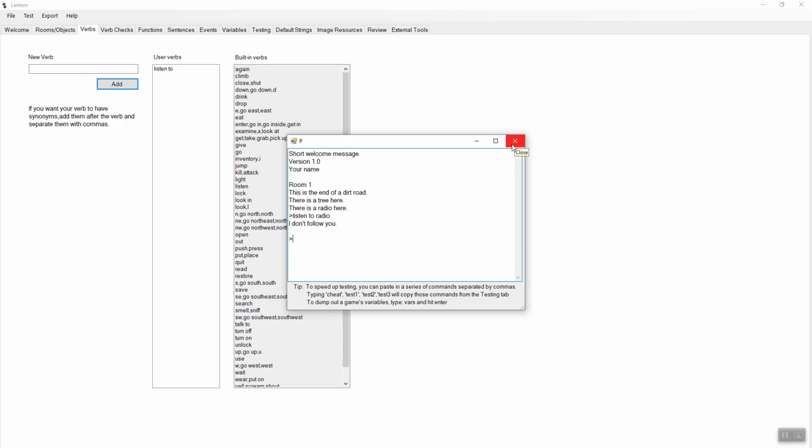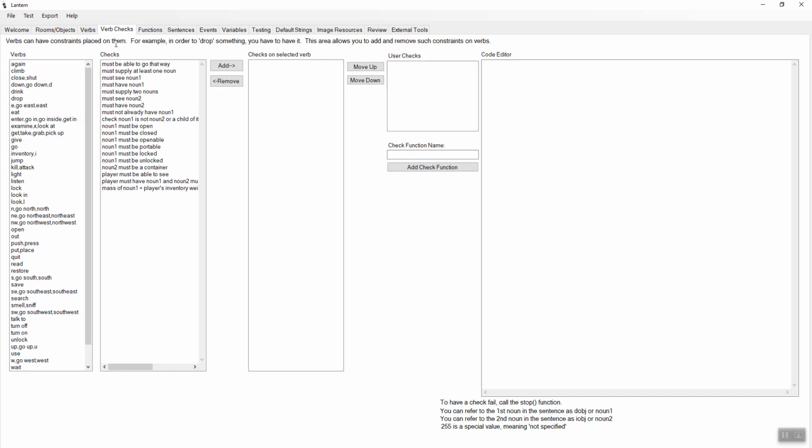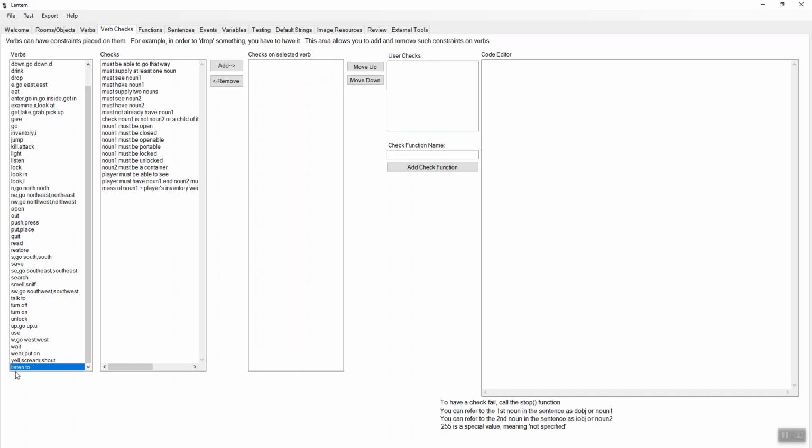So now that we've added this verb, let's look at some other stuff here. When you add a new verb, you can put constraints on how that verb gets used. So let's go to verb checks here, and I'm going to scroll down and find listen to, and I'm going to say that when you listen, you have to listen to something. You have to supply at least one noun. So you have to say listen to the radio, or listen to me or something, or listen to the speaker.